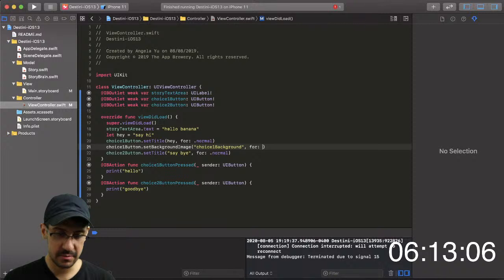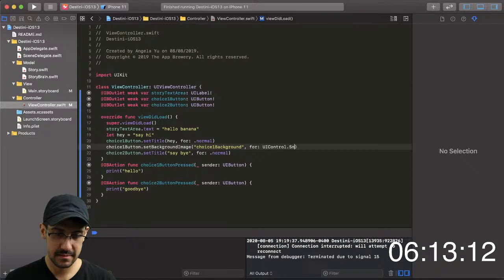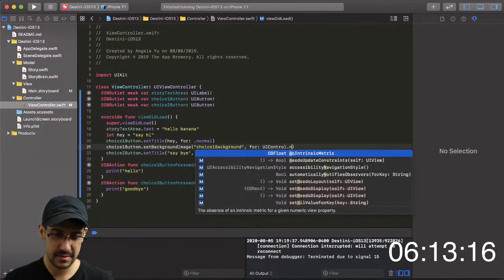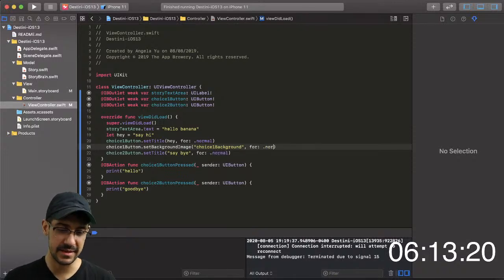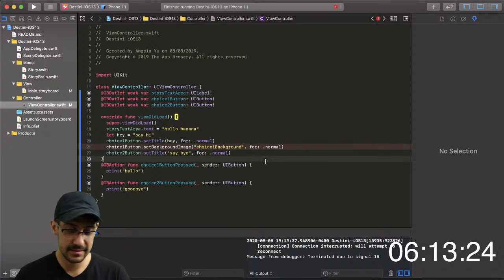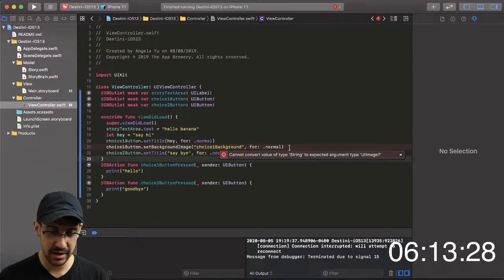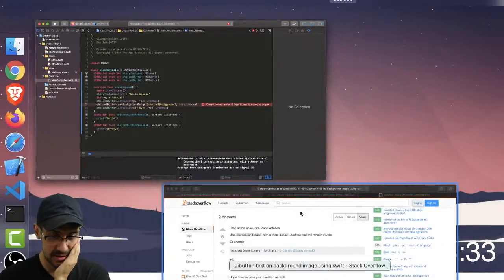For what, I mean, what are the states? Normal? What am I typing here? All right, we'll go with normal. Hopefully that works. Cannot convert value of type string to UIImage. All right, so how do we access the image?